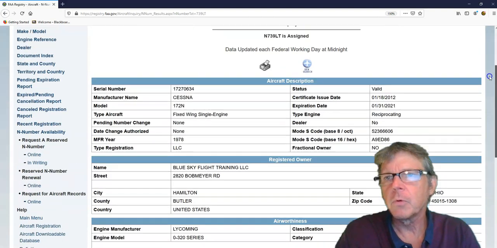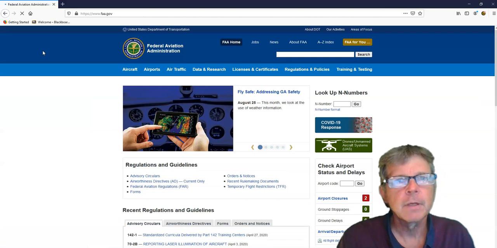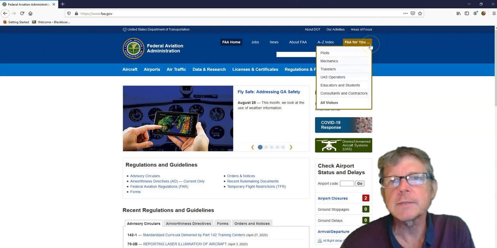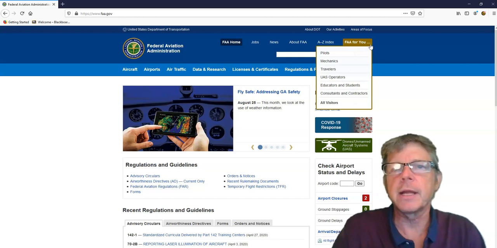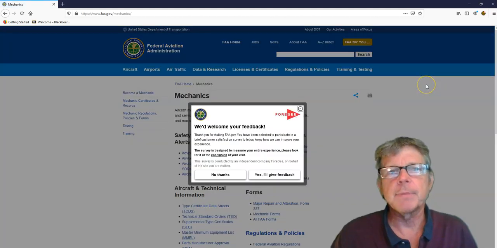So what I'm going to do is go back to the FAA website, to the homepage. Over at the top right, you'll see a brown box that says FAA for you. I'm going to highlight this box. And when I do that, it says pilots, mechanics, travelers. Well, I'm a mechanic. I'm an aircraft mechanic. That's what I am. So I'm going to go to this and click on the mechanics drop-down.